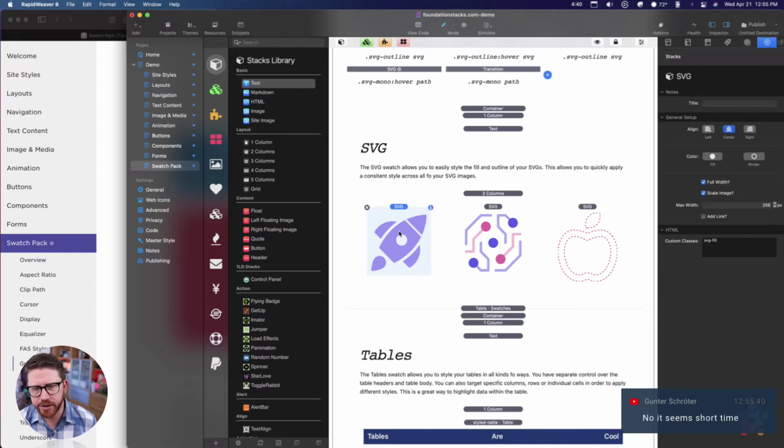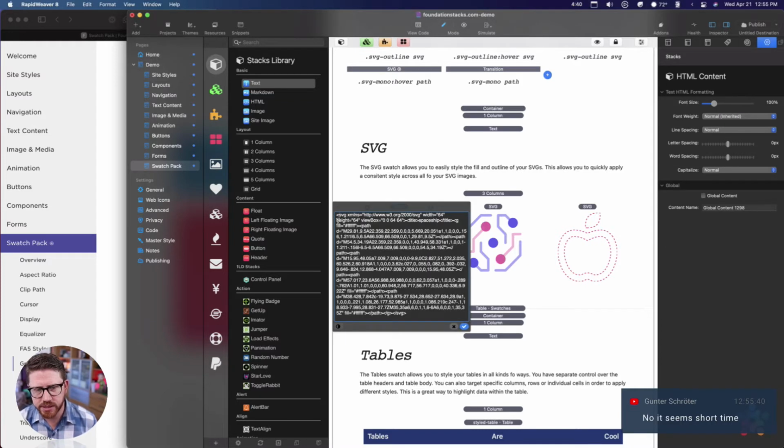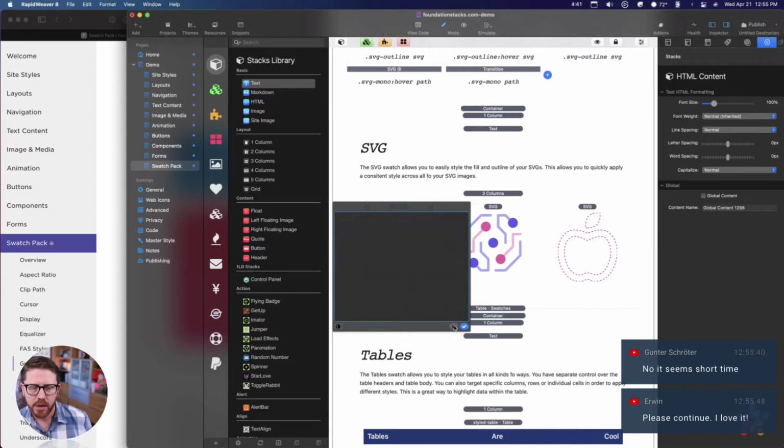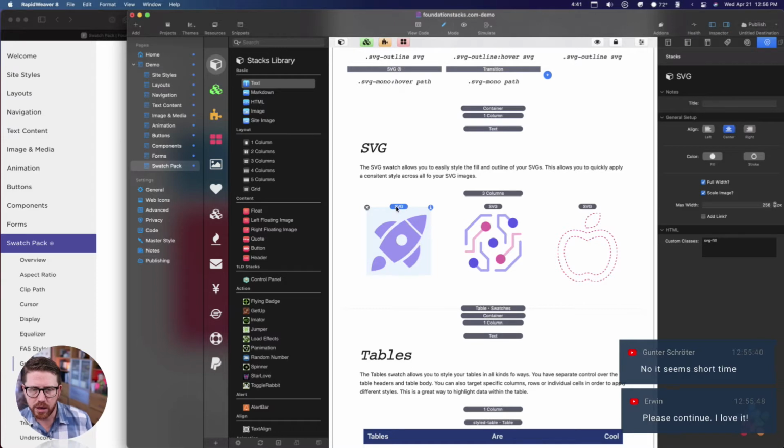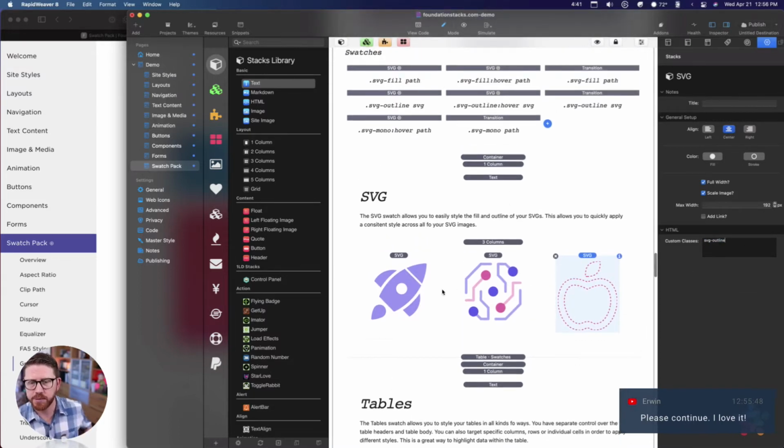In the examples here, you'll notice that I just paste in some SVG code. And the user had put in classes inside of his SVG. And you can do that, but that's not required. There's an easier way to do this. Okay? So if you just add the class to the SVG swatch itself, we'll go through all of the options here.